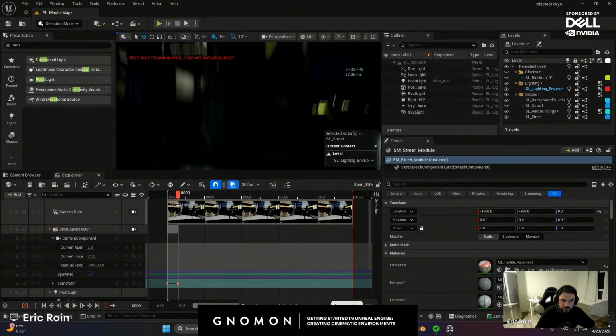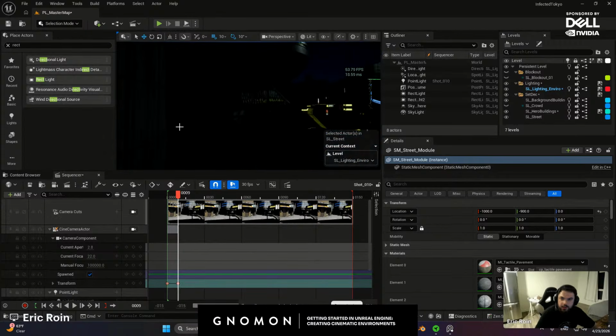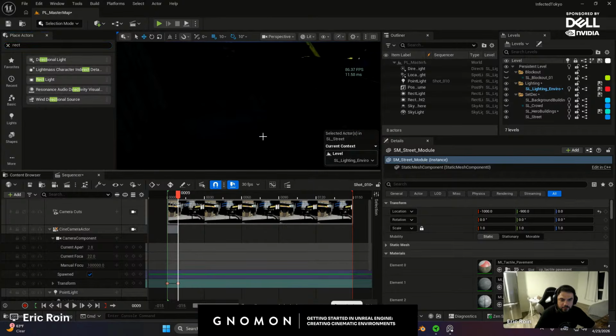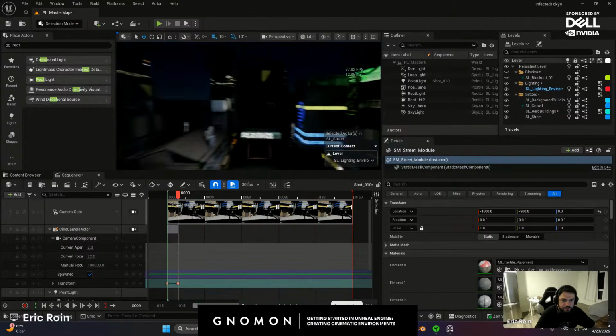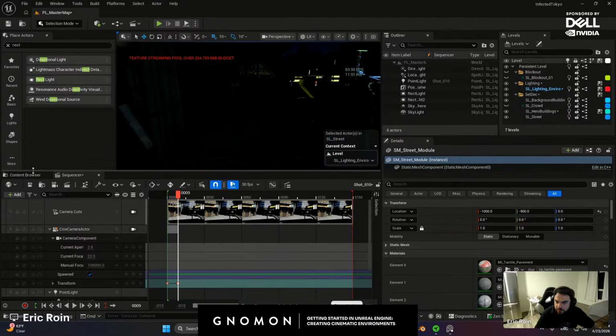So we have this building here that I think starts to look a bit too dark. So let's find a way to have some kind of object that can be a light source. Let's take a look at that next.